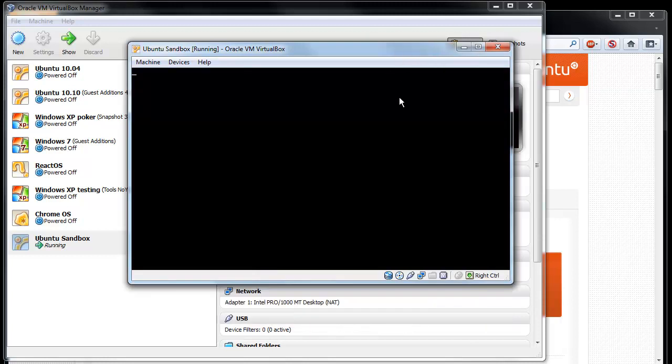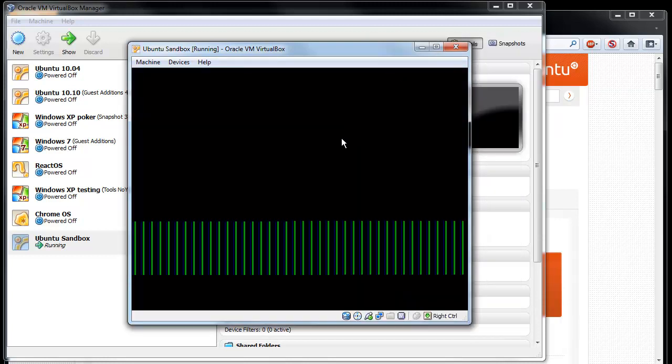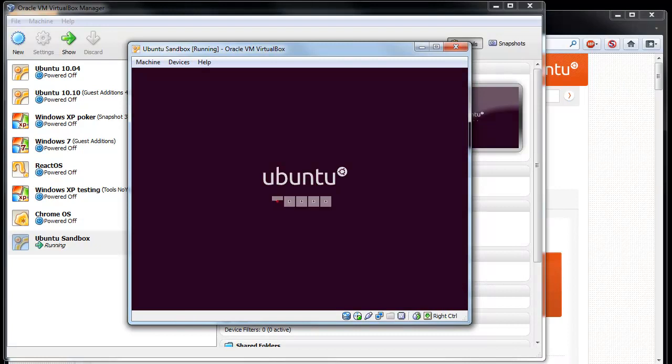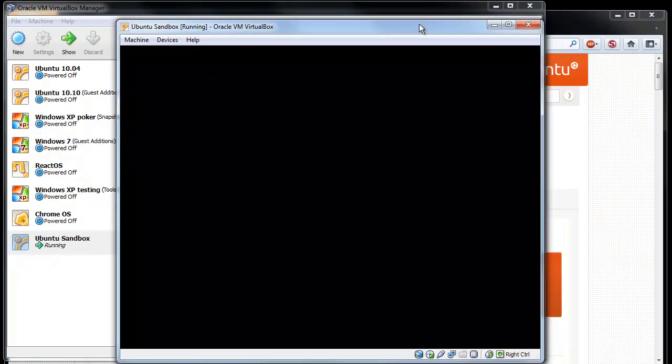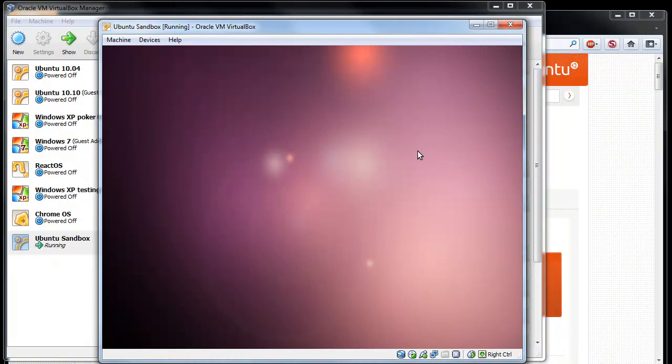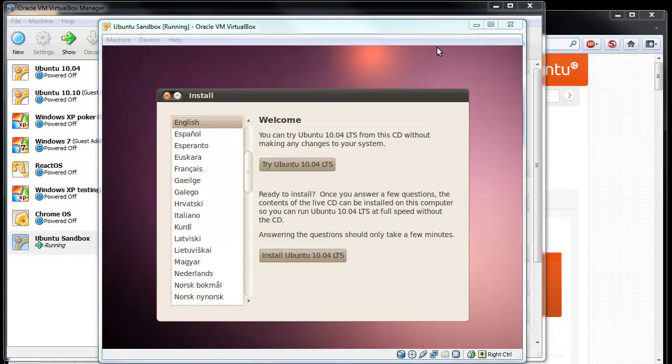You may get some warnings about the virtual machine capturing your mouse. If it does capture your mouse, you can uncapture it by pressing the right Control button. Okay, here we're presented with the option to try Ubuntu or install it. We're going to install it.